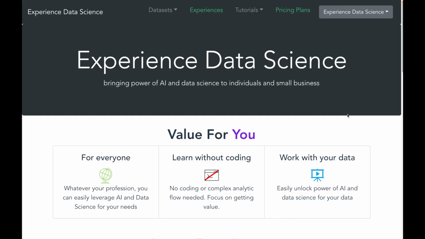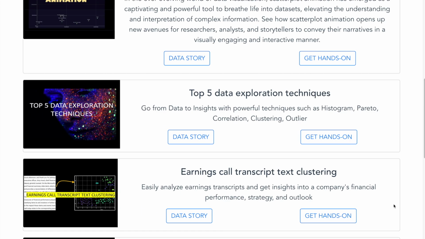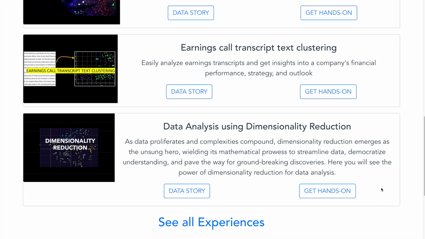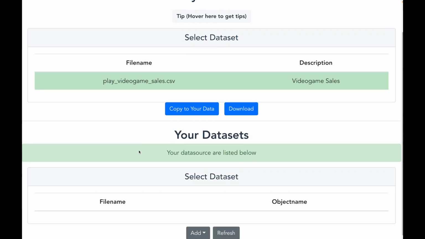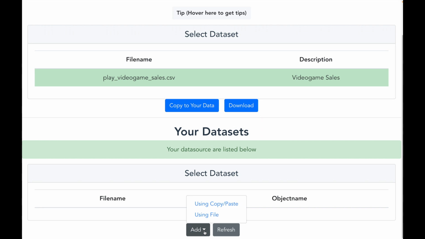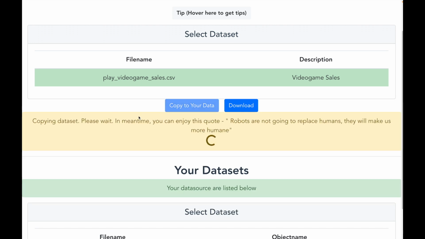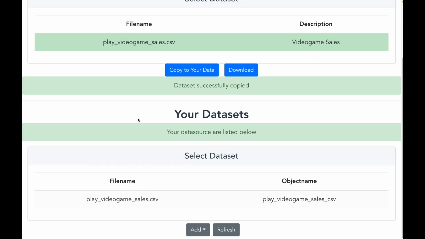Let me first start by going to my demo platform experiencedatascience.com, and let me select the experience dimensionality reduction. We'll be working with a data set on video game sales. Now, if you want to upload your own data, you can also do so with the add button. I'll first copy the video games data and make it ready to use. Alright, the data set is now copied and we are ready to play.